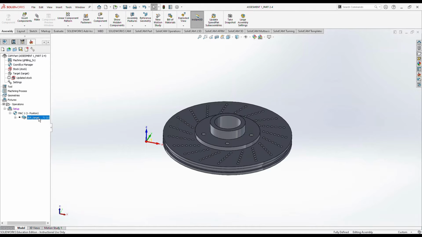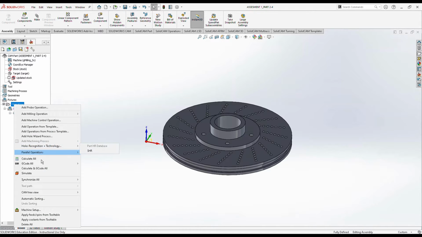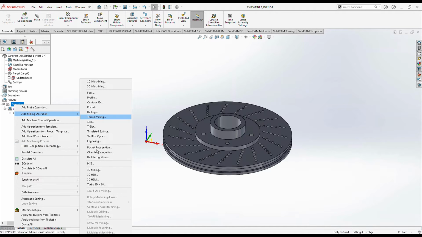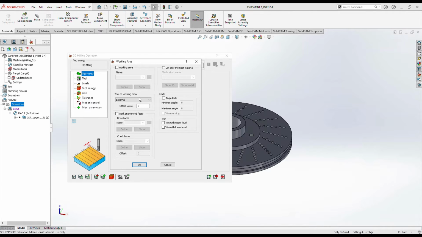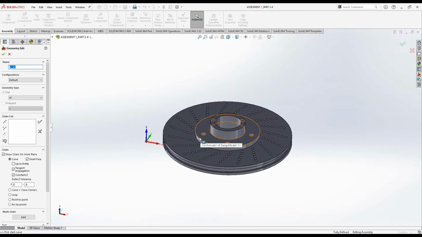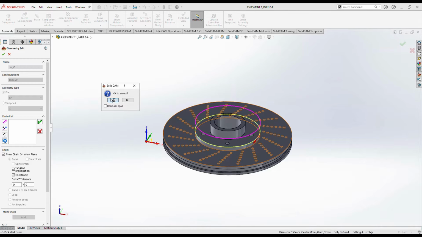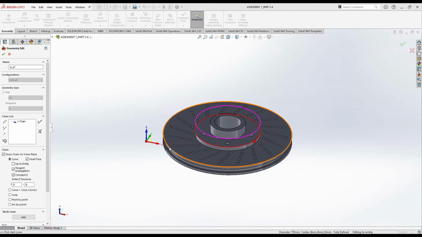We'll be adding an operation here. For a second cut, we will be using the same milling operation, where the working area will be from here to here, where we will make this part.